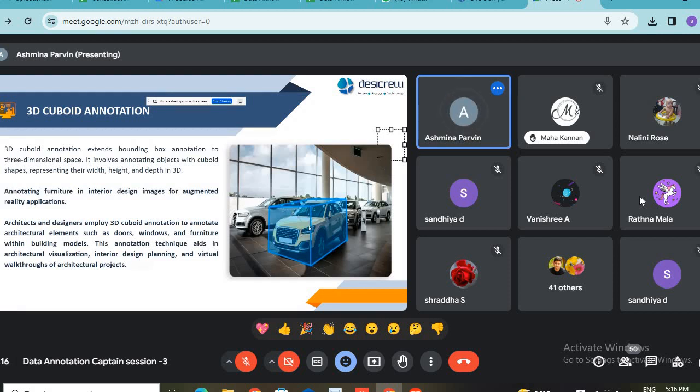See, like this. Okay, and by this time, having explained the definition, you would be able to imagine examples for this. Would anyone like to add an example for 3D cuboid annotation?